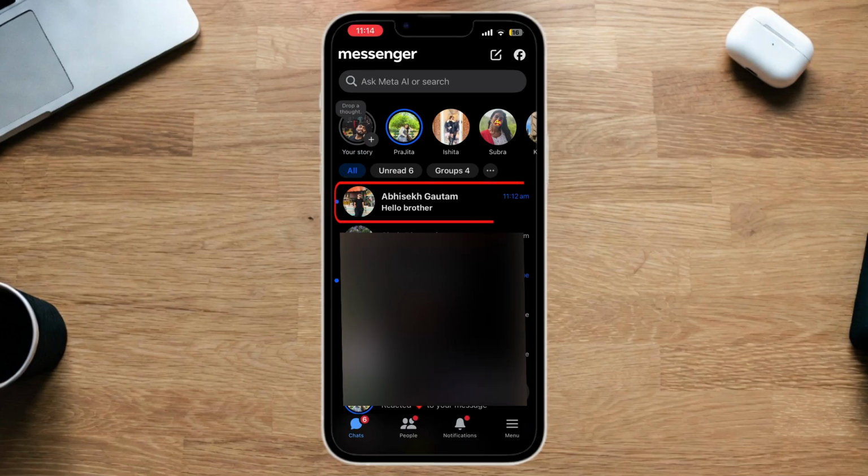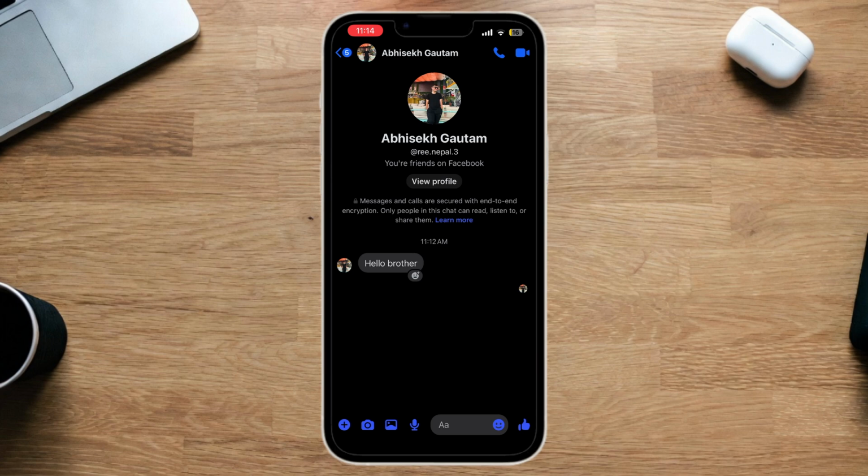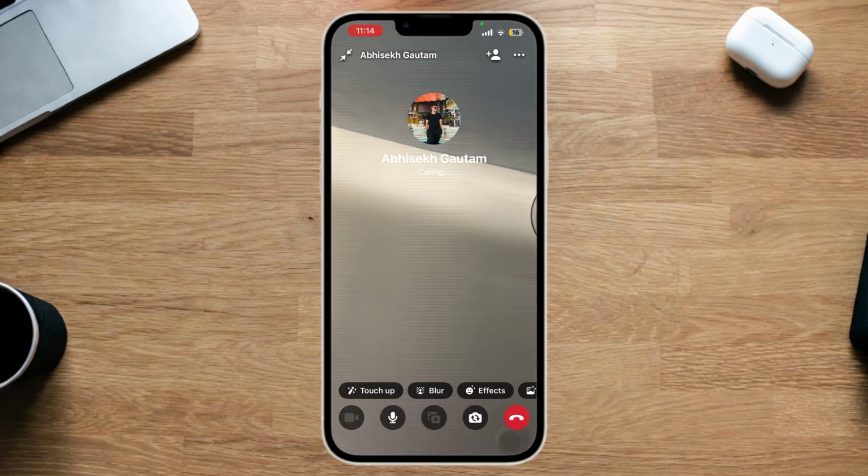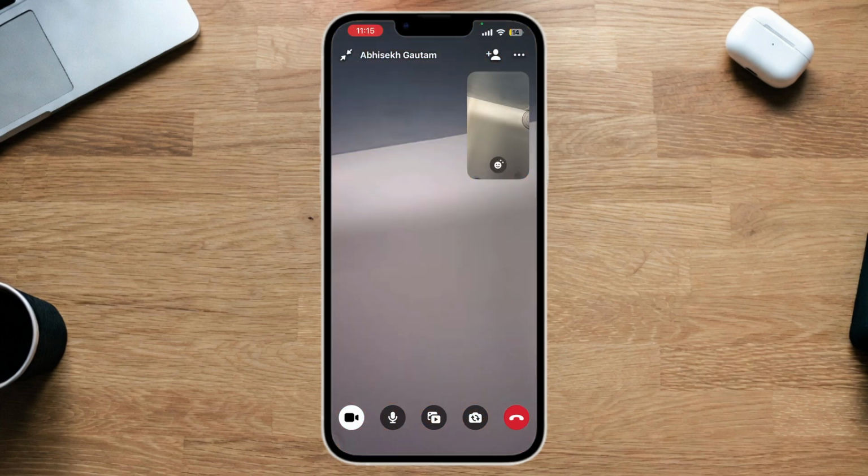Next, open the conversation with the person you want to call. Now, tap the video call button in the top right corner to start the call. Once the other person answers, look for the effects or sparkle icon on the screen and tap it.